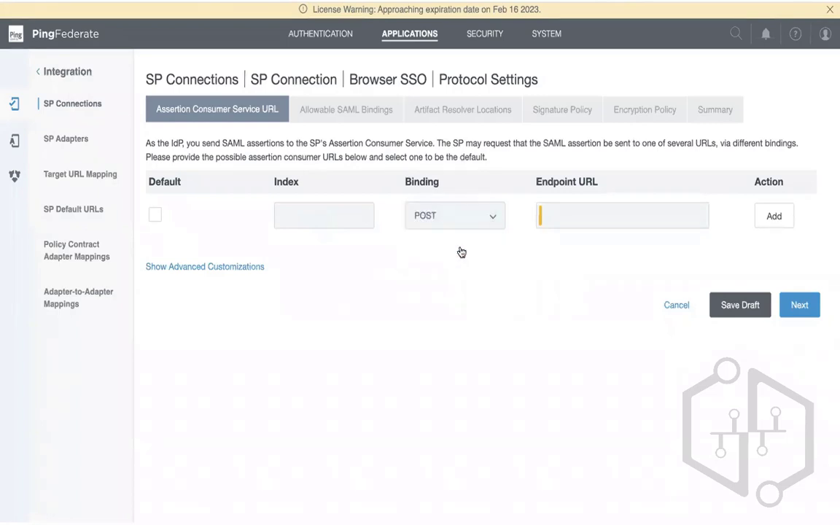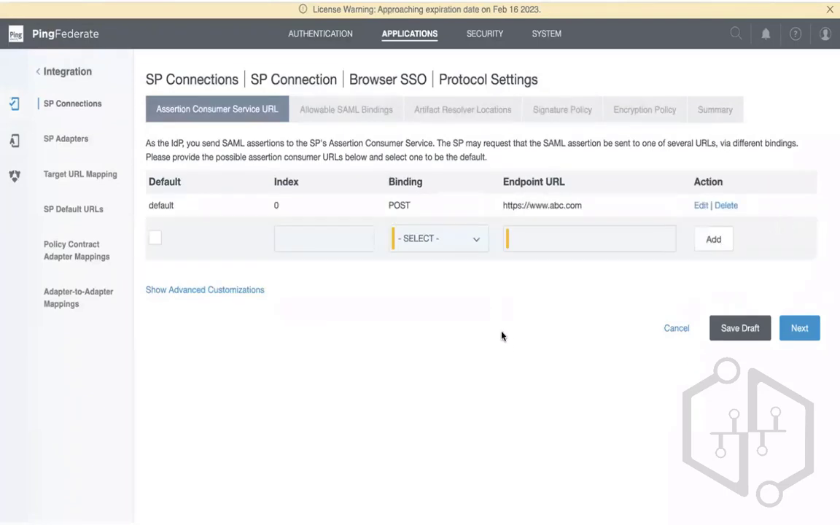Then give the endpoint URL on the right hand side. https://www.abc.com. Click on add. No need of an index; the index will be assigned automatically. We will see that one. First of all, we'll test normally without the index.